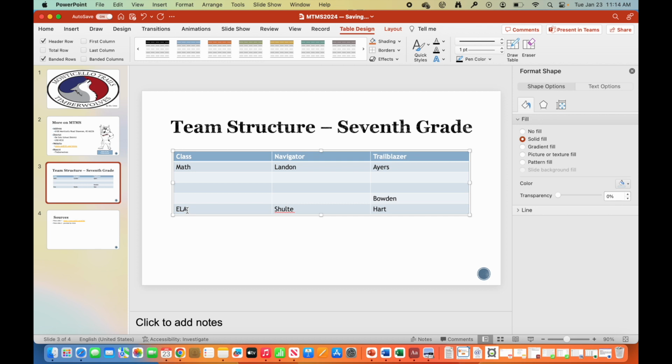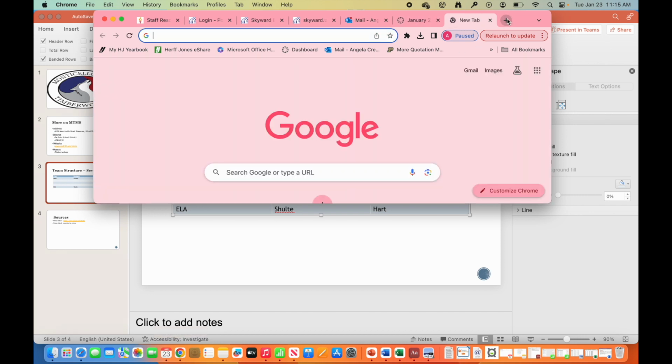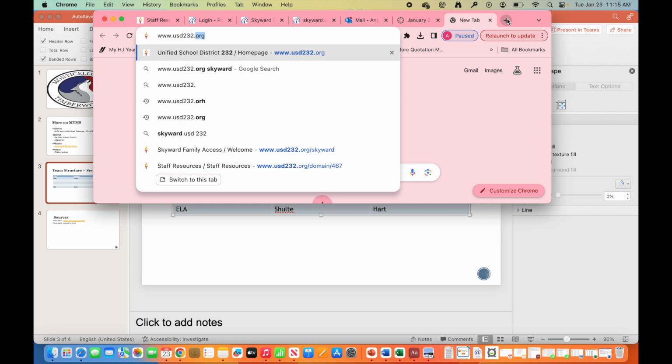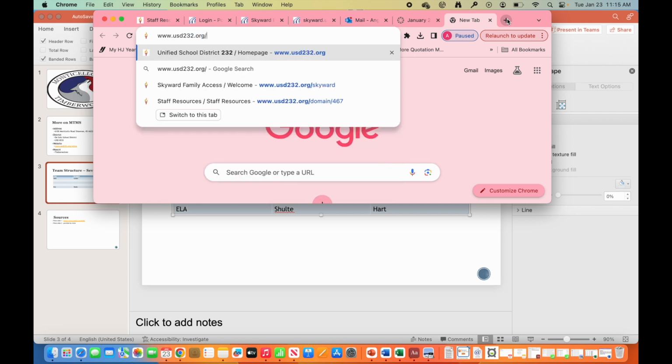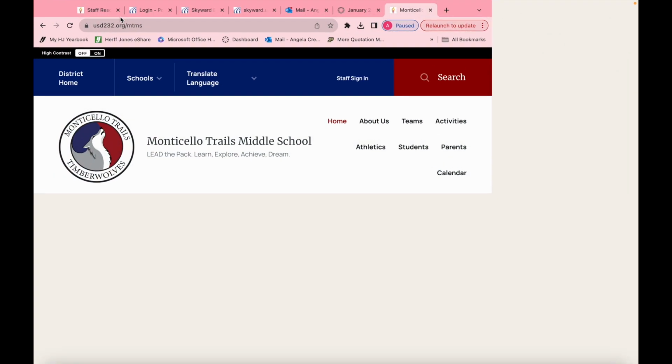And then we are going to hyperlink the Navigator and the Trailblazer ones. So I'm going to go up here and hit save, hop to Google, and go to www.usc232.org/m. You shouldn't have to type the www, but for some reason, if I don't, it never loads the website.